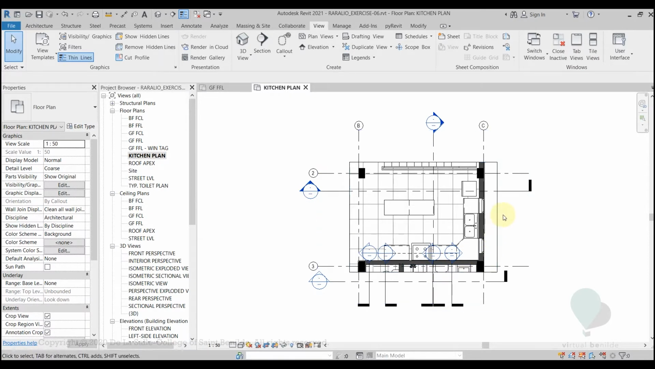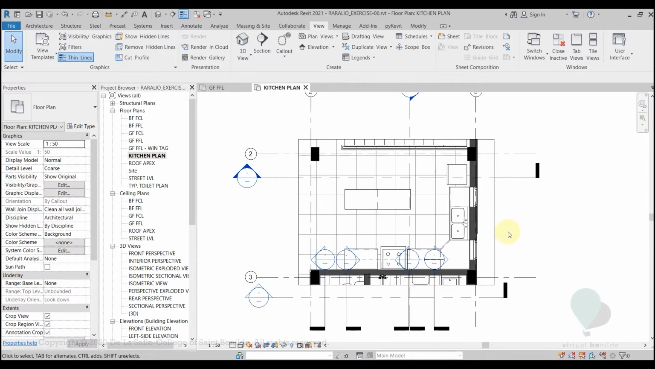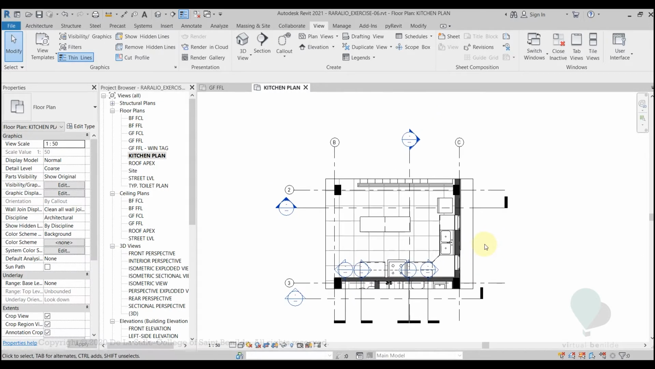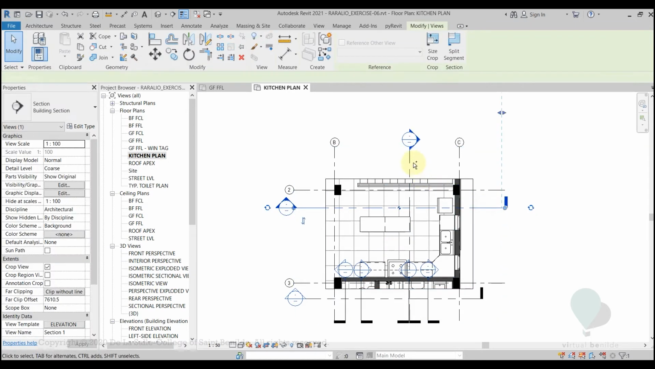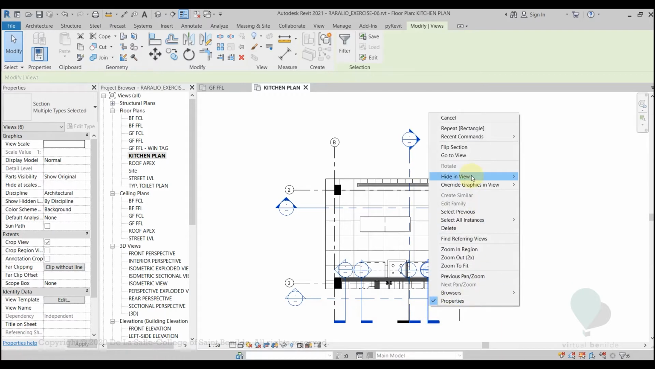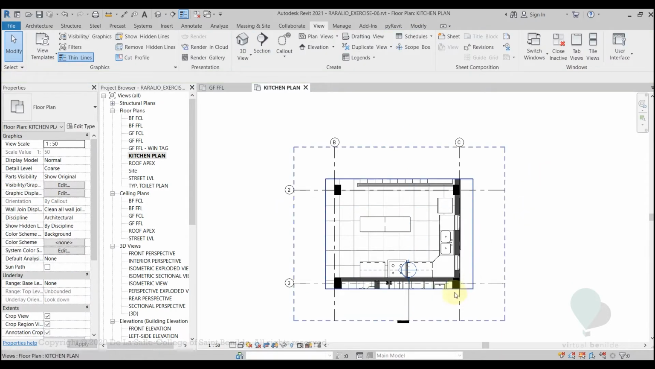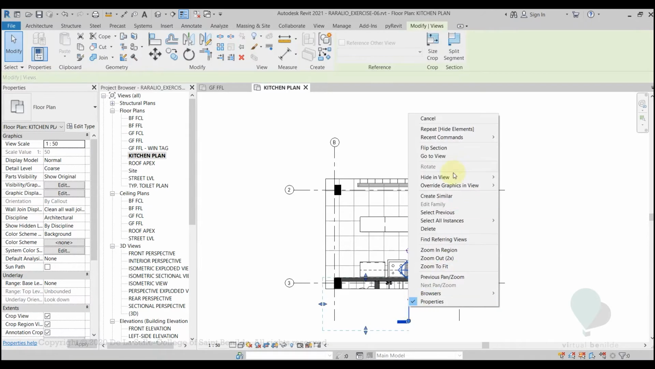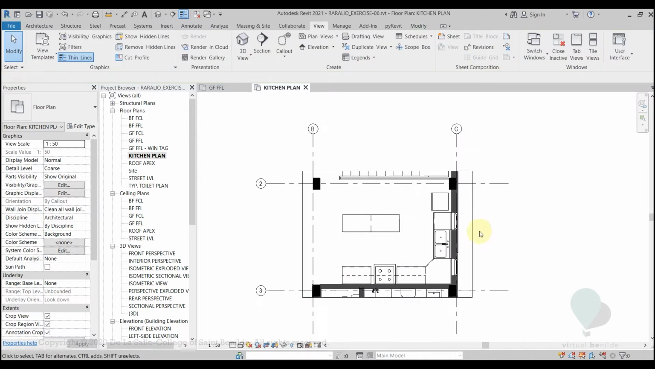Okay, so currently it's showing some of the section cuts that are not related to the kitchen. So we need to select each one of these and hide them in your view. So right click and hide in view elements. And this one as well, hide in view elements.